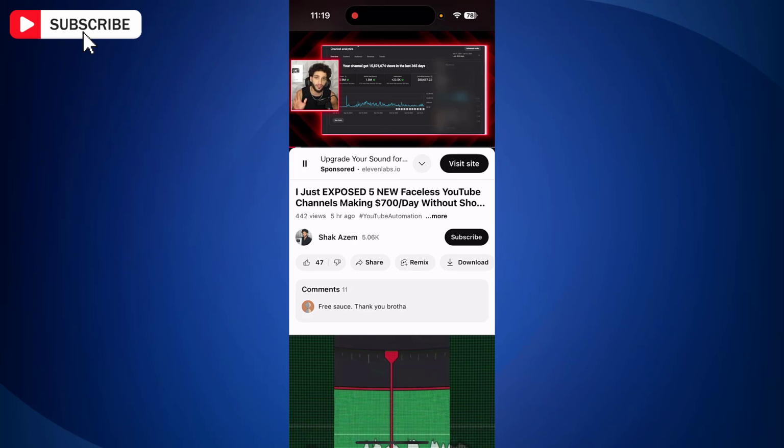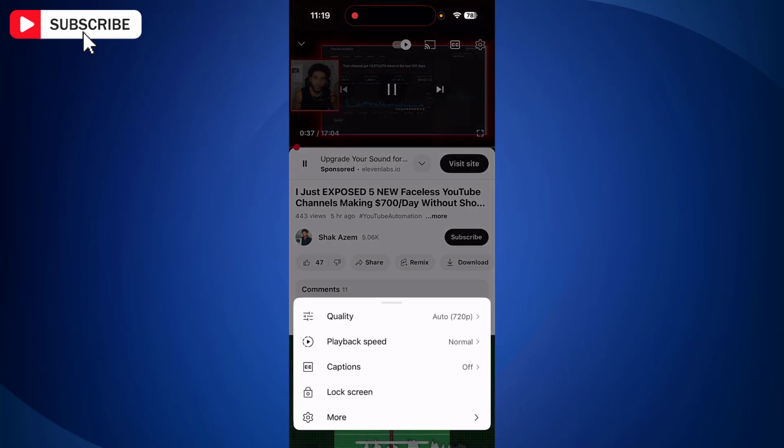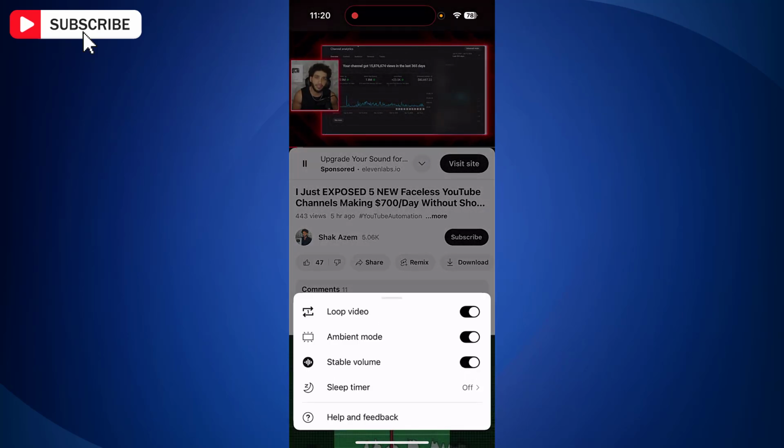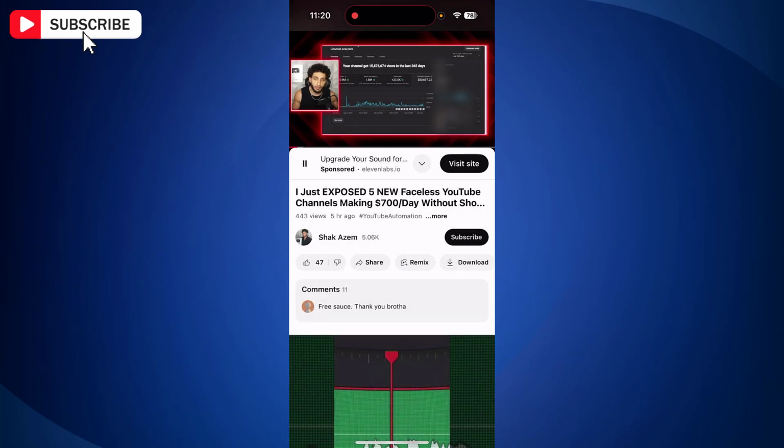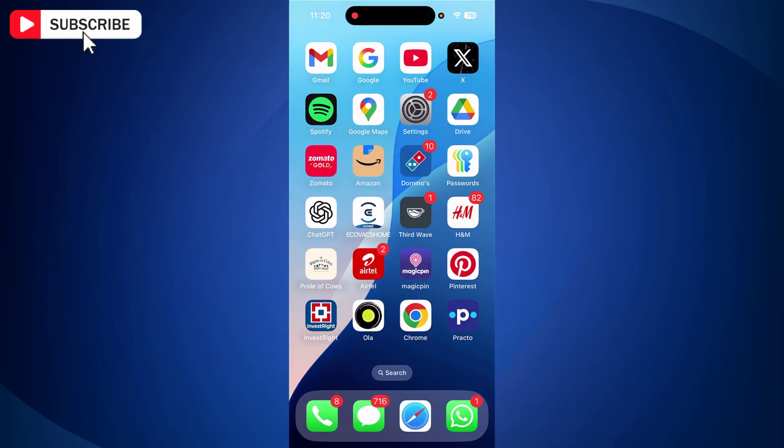So to turn off, just tap on video again, tap on gear icon, tap on more and then toggle the switch to off. So that is how you can loop YouTube video on mobile.